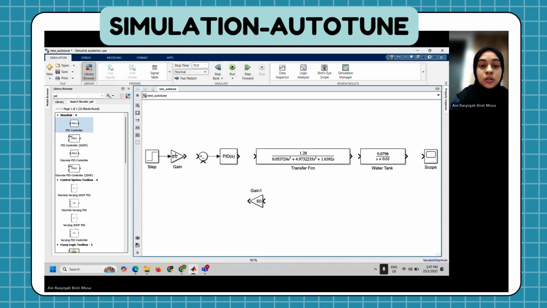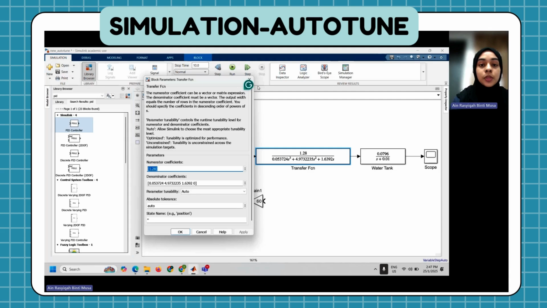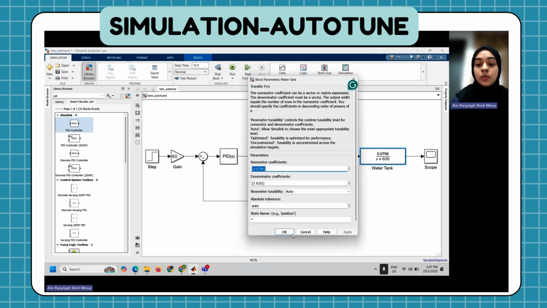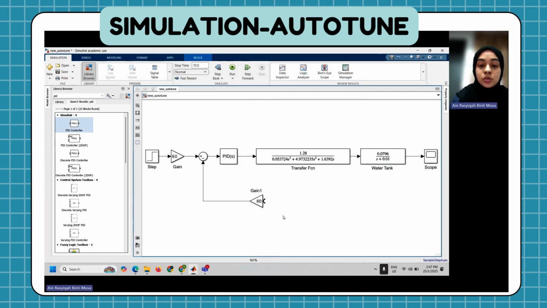And then the gain, see here. Sensor, same as previously, how do we put the value? Just click this transformation and then put the value here. Apply, then OK. Same as the water tank. Click, then OK. Apply, then OK. So again, we put in the scope. Then we need to put the PID value.